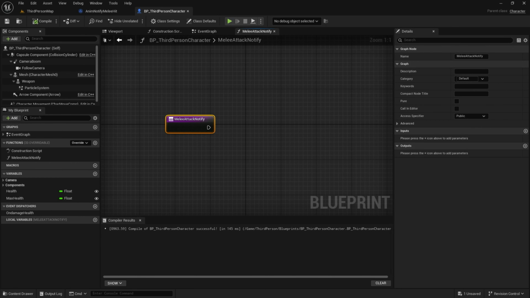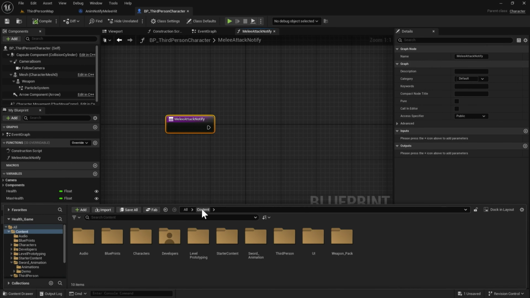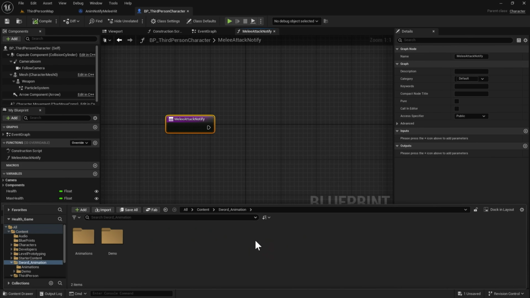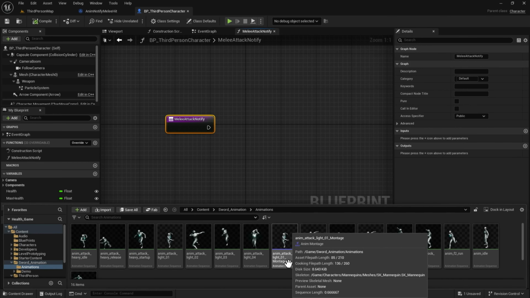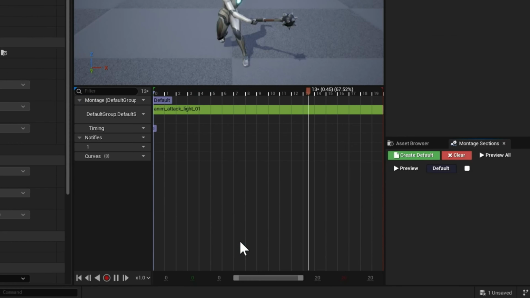Okay, before we make this function, let's go into the montage that we're going to use and bring that Anim Notify in. In the last video, we imported the short animations, and then we retargeted them to the third person character, and then we made the montages. So we got this Animation Attack Light Montage. That's the one we were using. So we're going to open that up.